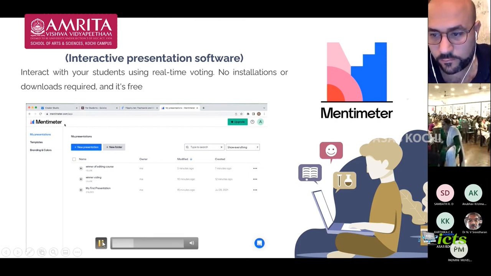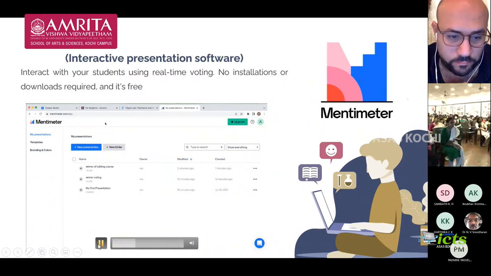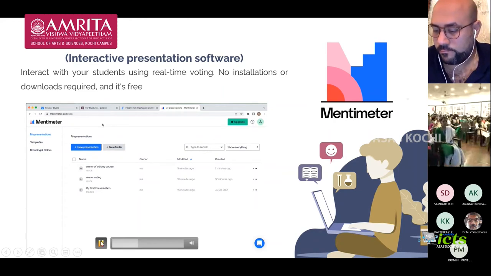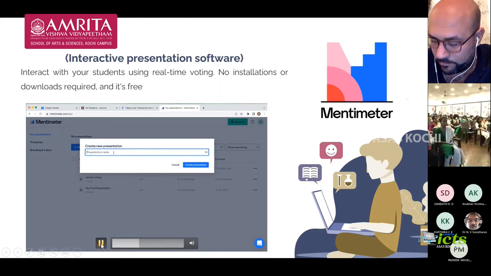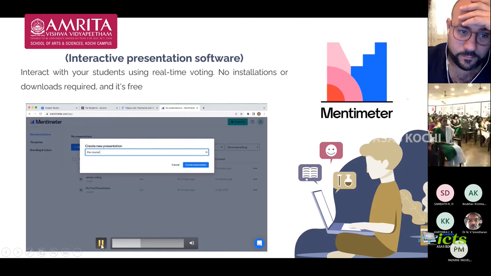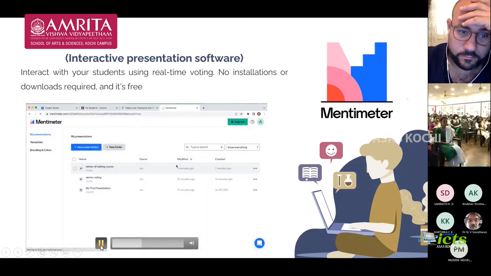It has many features. It's not a free application or a free website, but you can use some features for free. One of the features is the presentation of the winner system and the voting system. So if you want to make a voting system, just click on new presentation and name it whatever you want. I would name it the course winner, create presentation.